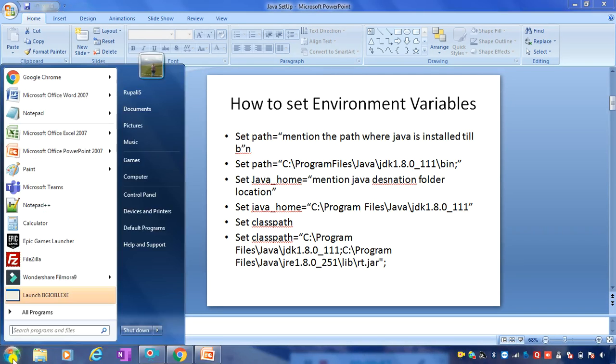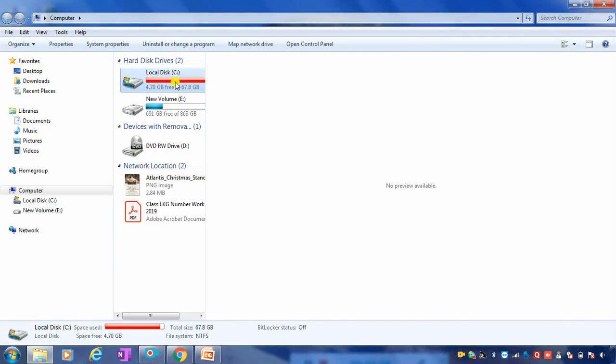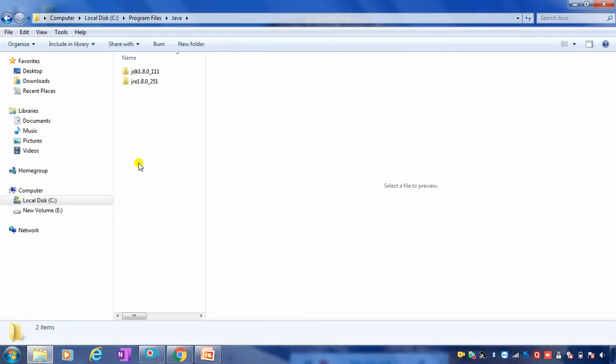First of all, you have to identify where your Java is installed. Here in my machine, my Java is installed in C drive, program files, and there is a folder that is Java. You can see I have a folder JDK 1.8. This is the Java version which I'm having. So I should know this path of where my Java is installed.